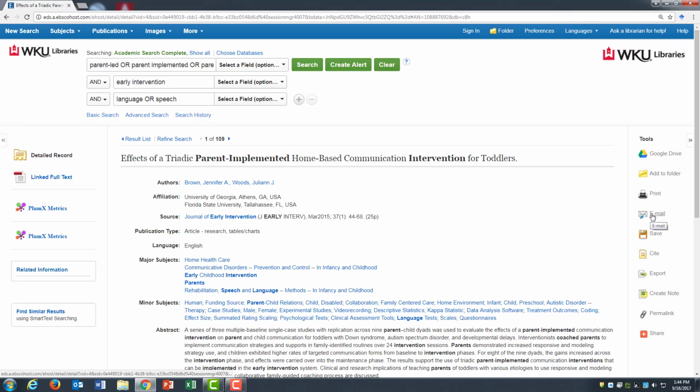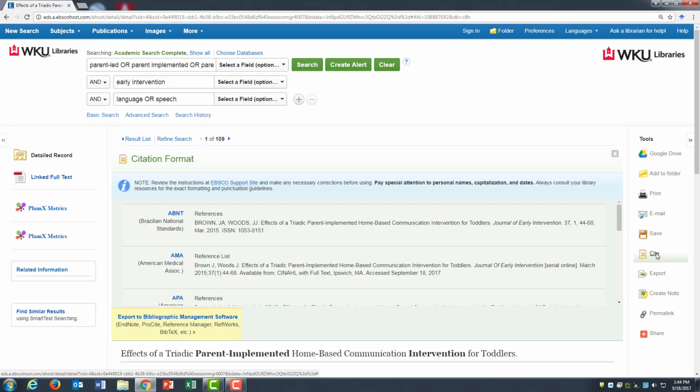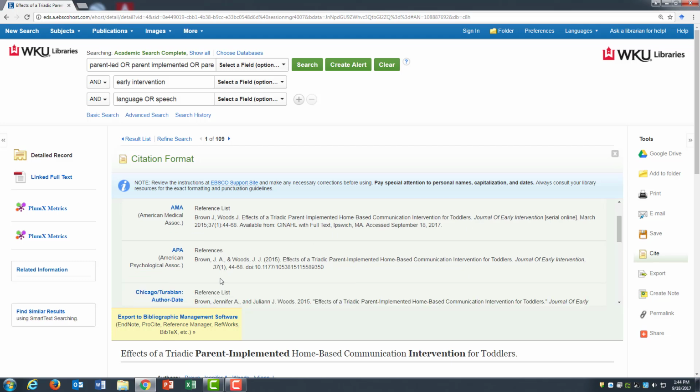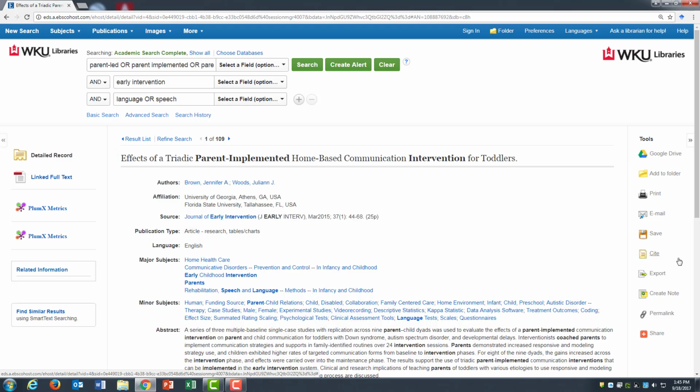I can email it. I can cite it. This is the cite button. Most of our databases will do this, and I'll give you a warning. It makes a lot of mistakes, but it's much better than nothing. I can copy and paste this into my paper. I notice one here, of, is capitalized, but this will more or less put it in APA format. Click Cite again to make this disappear.